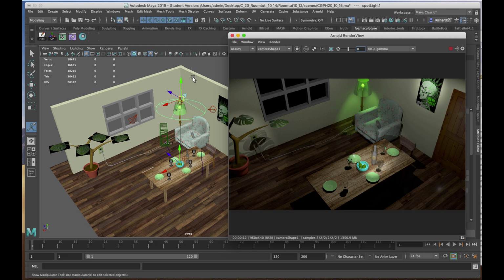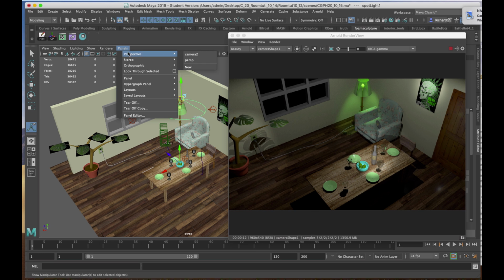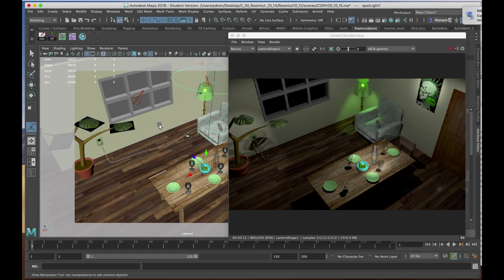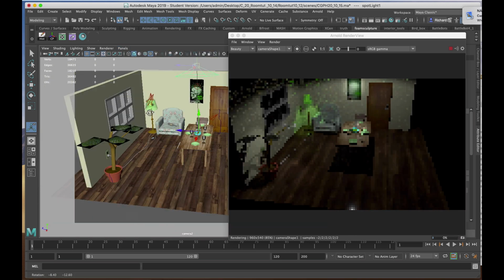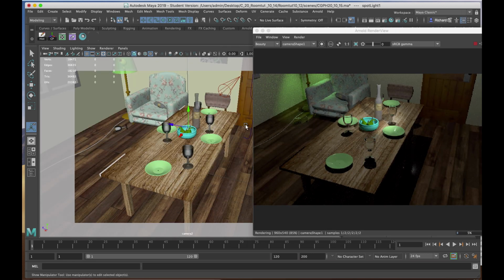And now I'll make one more render. Going to Panels, Perspective, Camera. I'll set the shot up. And I'm going to change the angle of the light the way it falls on the table.